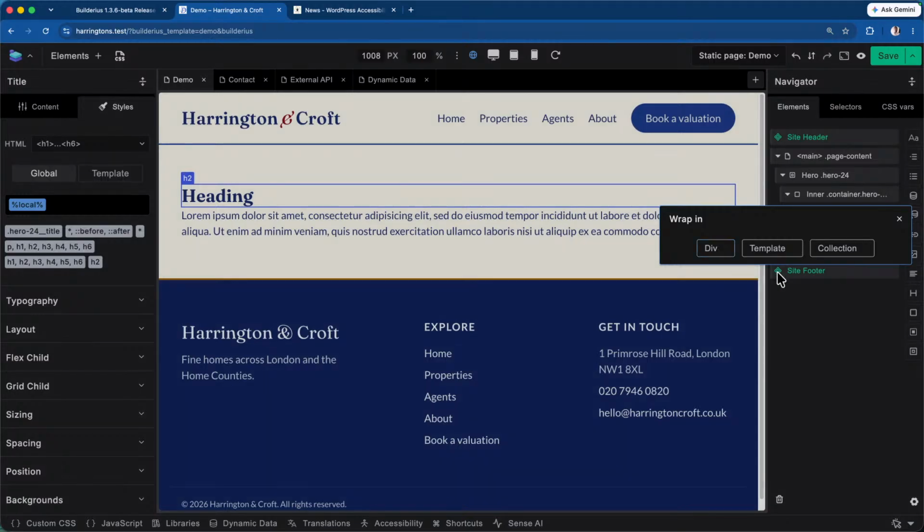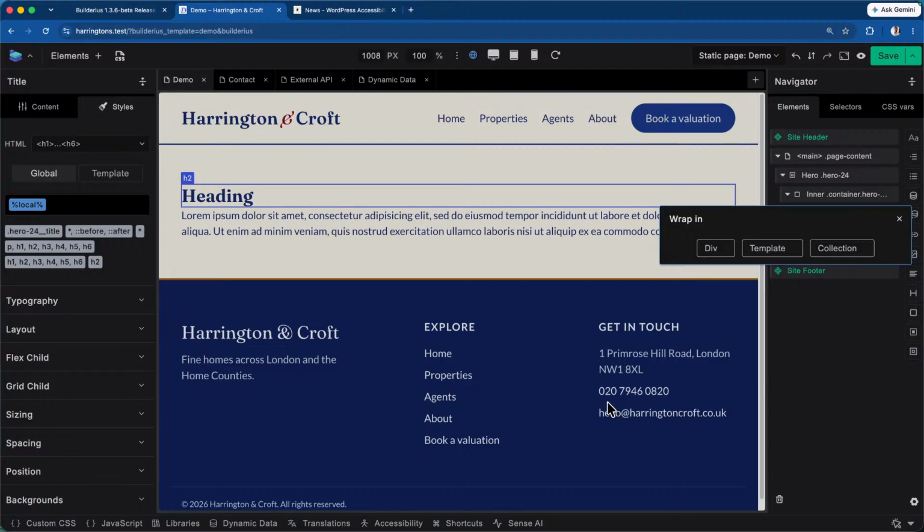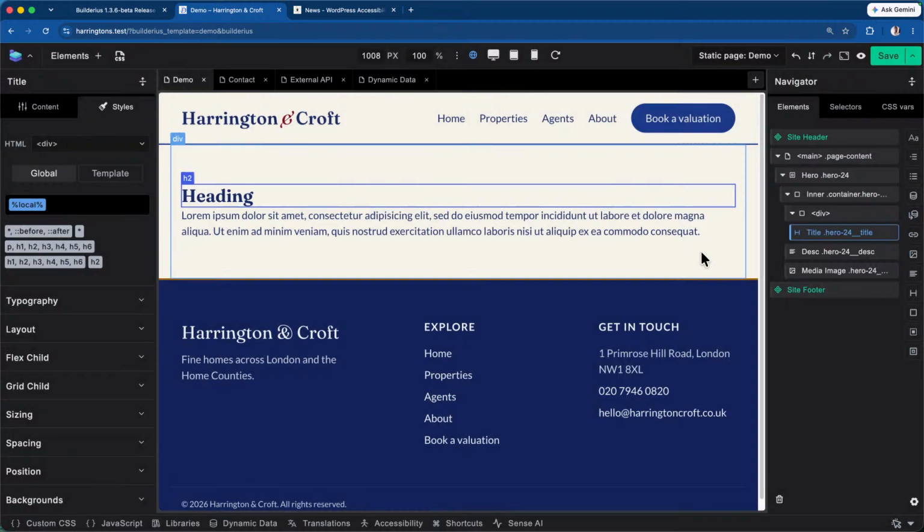But then now it is blocking my elements. That's why ideally I think this should either open as a side, like a drop-down panel, or open in the center, so that it doesn't just block the items that I'm actually working with. Because right now if I right click, wrap in, it now blocks this whole section. But yeah, let's see. Wrap in a div. Okay, to now wrap that element in a div.